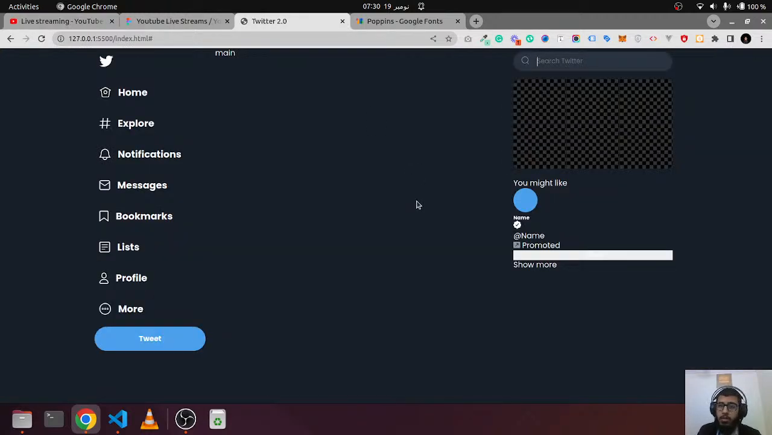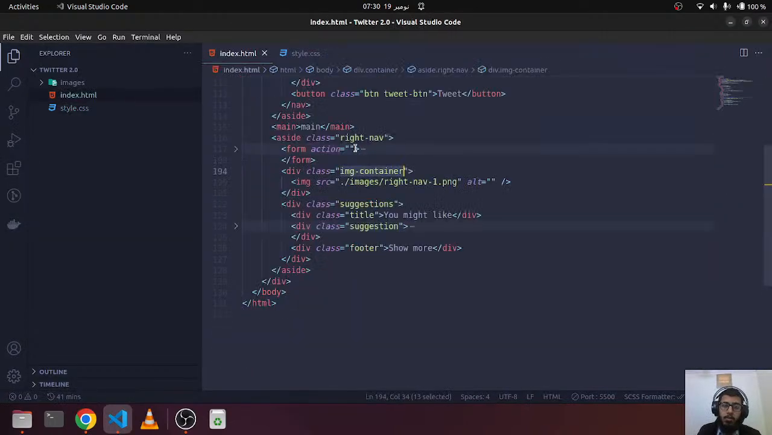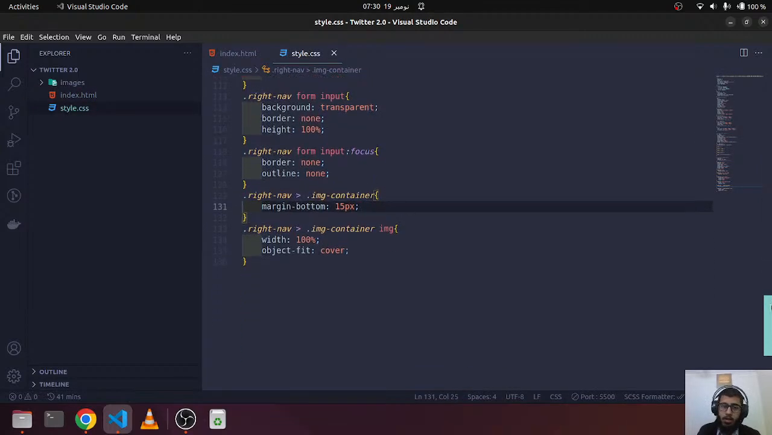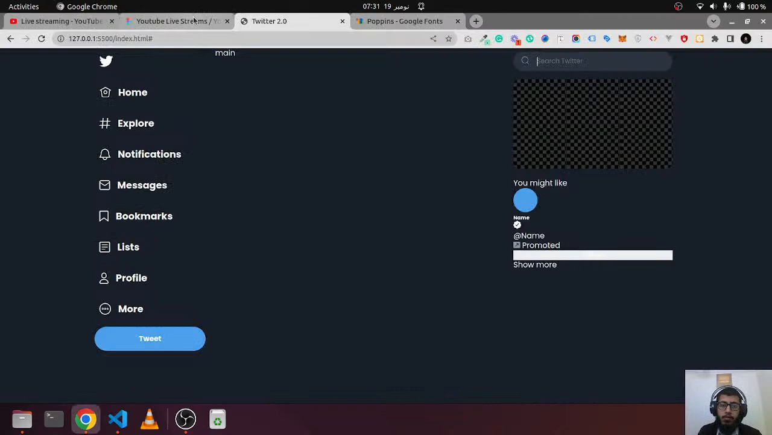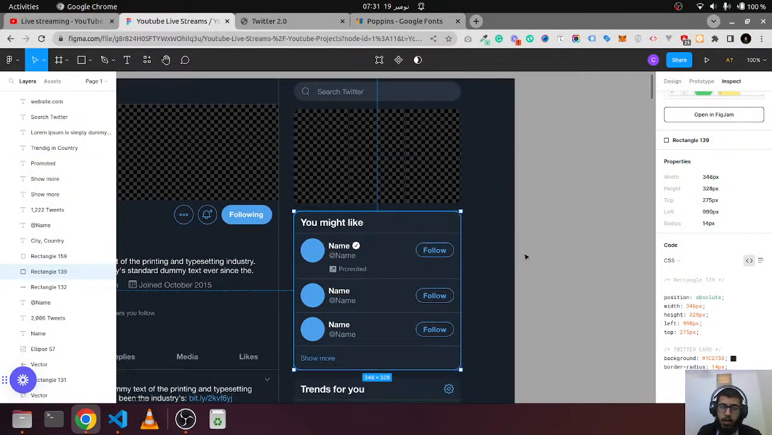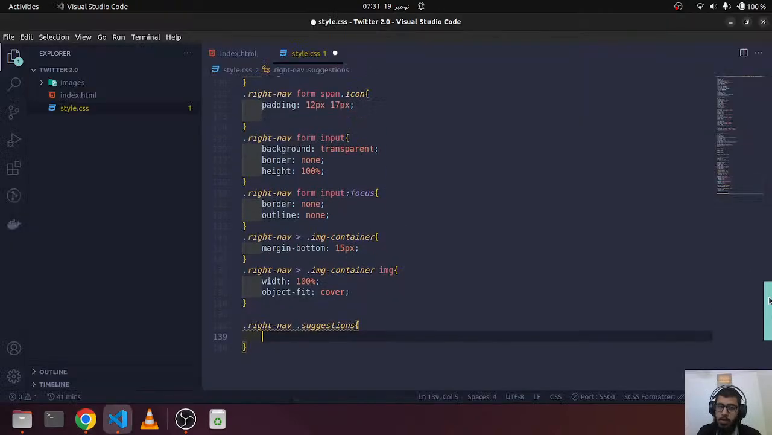So let's move to the suggestions. Yes, suggestions. Let's style that thing. Right nav, and then we have suggestions. First of all, if we see closely, we have a kind of border radius on that, and also the background color. So background color is we can say the dark 2, and border radius is 14 pixel.